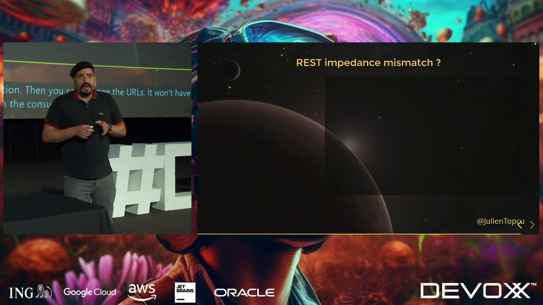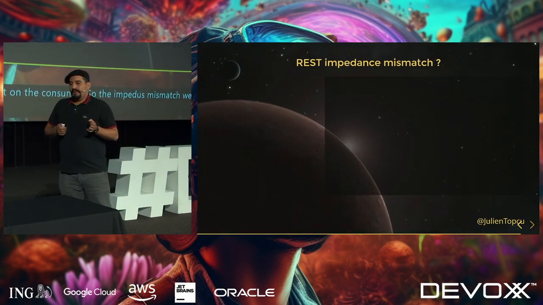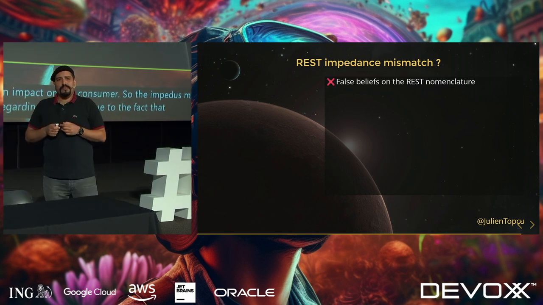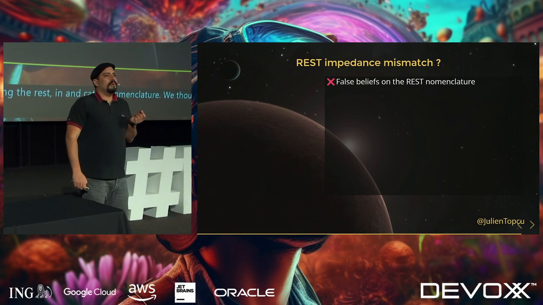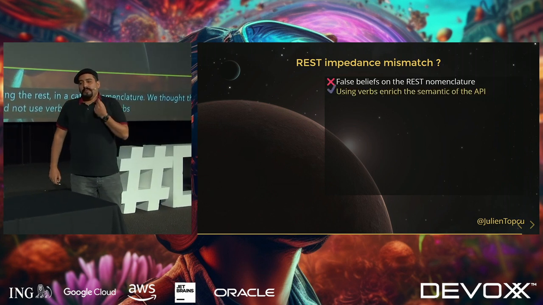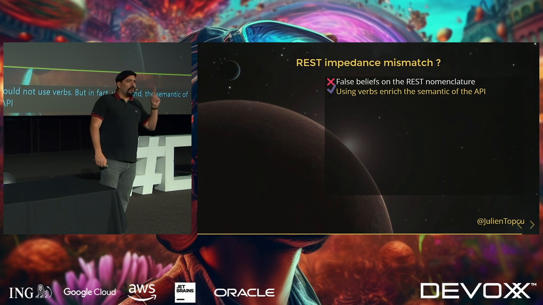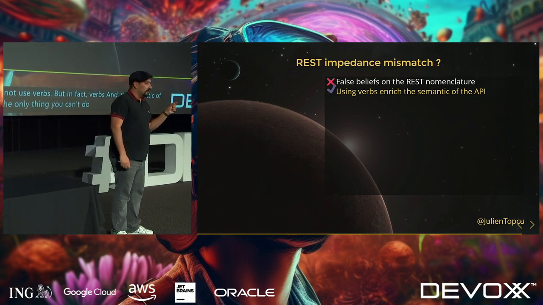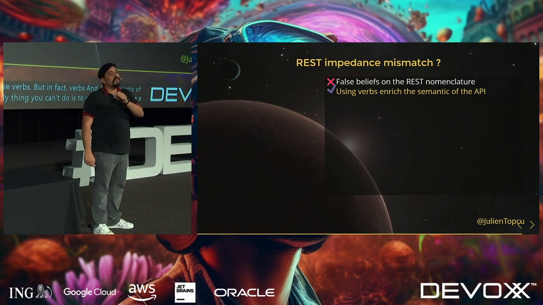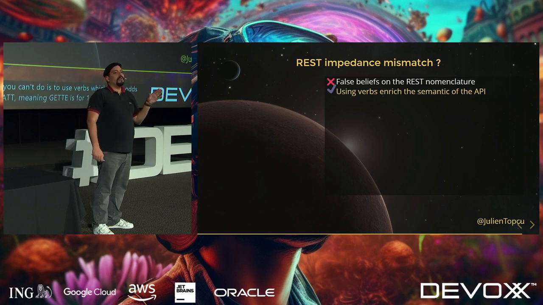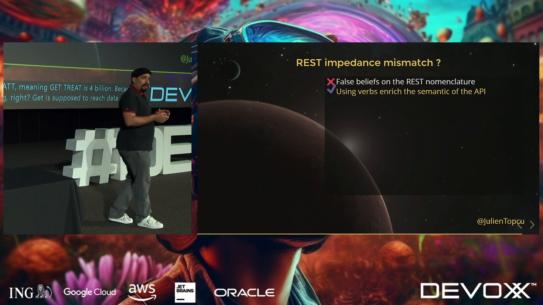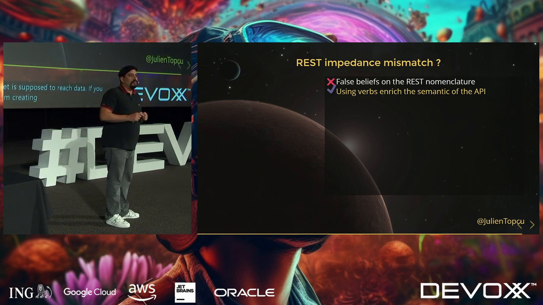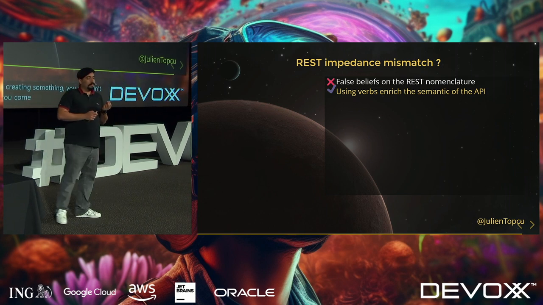So the impedance mismatch we had regarding REST was due to the fact that we had false beliefs regarding the REST nomenclature. We thought that we could not use verbs. But in fact, verbs enrich the semantic of the API. The only thing you can't do is to use verbs which are at odds with the HTTP method, meaning getCreate is forbidden. Because this is confusing, right? Get is supposed to retrieve data. If you have a URL that says, OK, I'm creating something, no, you shouldn't do that. This is the only thing you can't do.